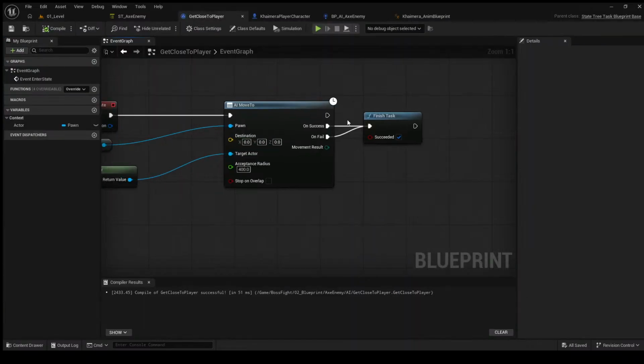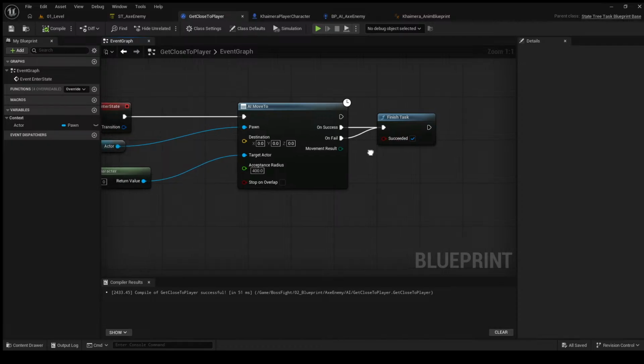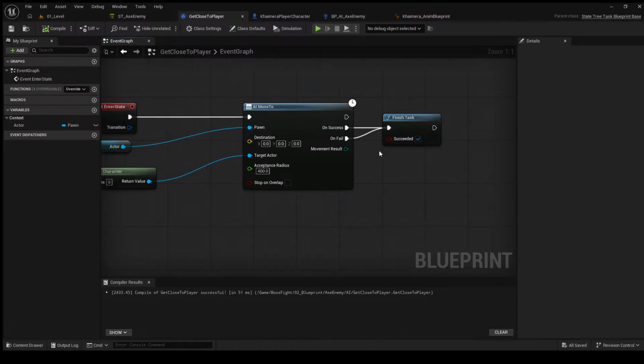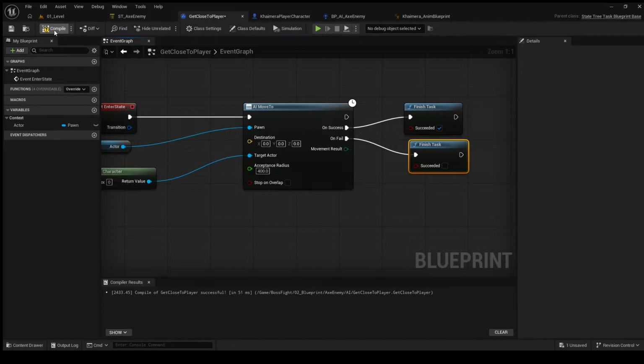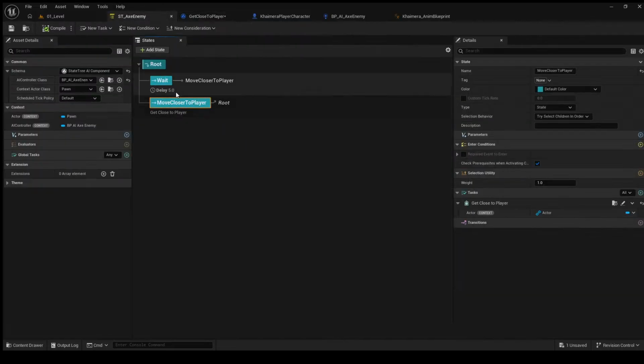Now my question is, on fail I don't want to do the attack, but on success I want to do the attack. So do I tell that, or should I do on fail finish task but tell that it was not successful? And then in here, the transition on state complete, so succeeded or fail, go to root. Okay, that is perfect, then it's good.